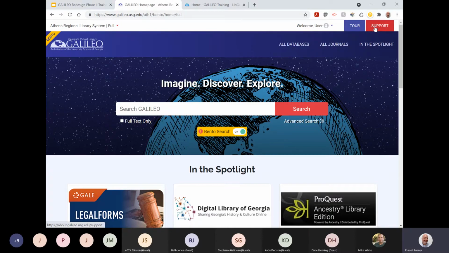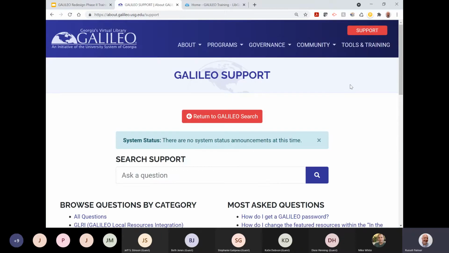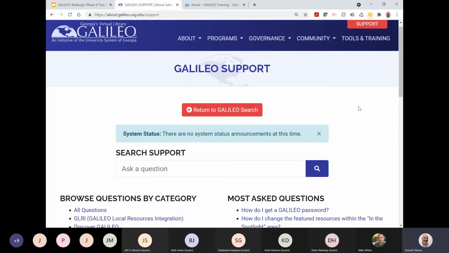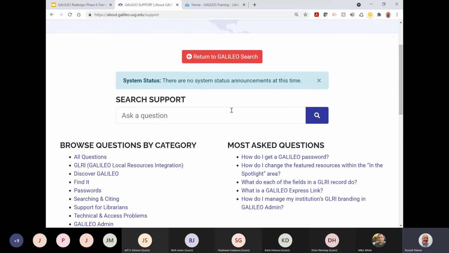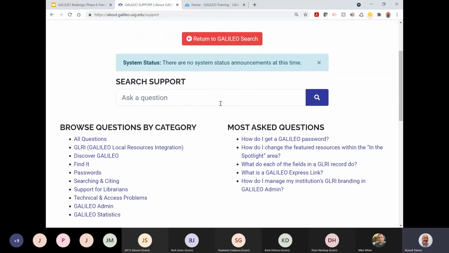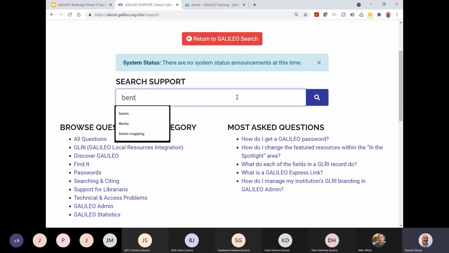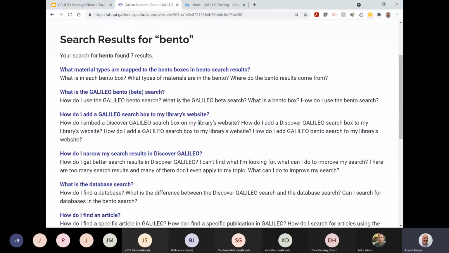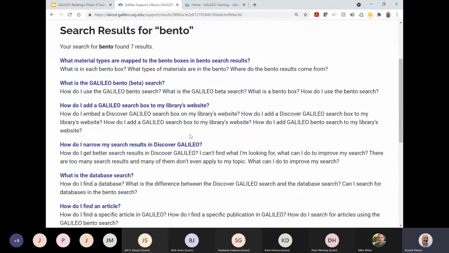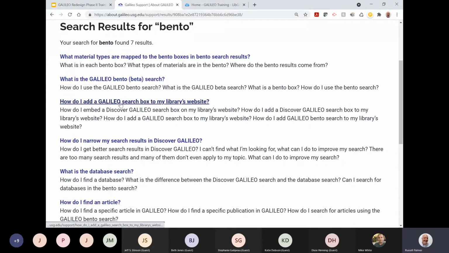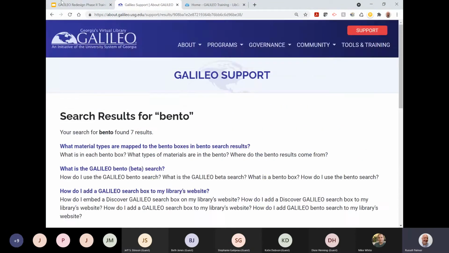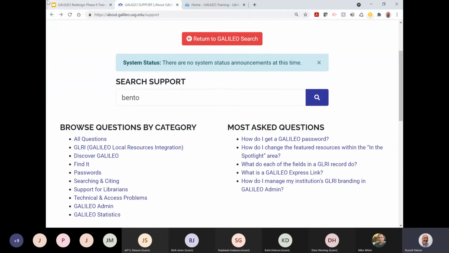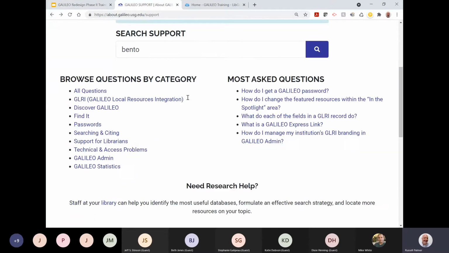And then our support area has stayed much the same. This click out will take you to Galileo support, where you can review our FAQ articles. We've made substantial updates to our FAQs again with this release. I know everybody is interested in the bento search, and we're going to talk about that in a few minutes. But if I search here for bento, you'll see that we've added several FAQ articles related to that bento search, including visuals.